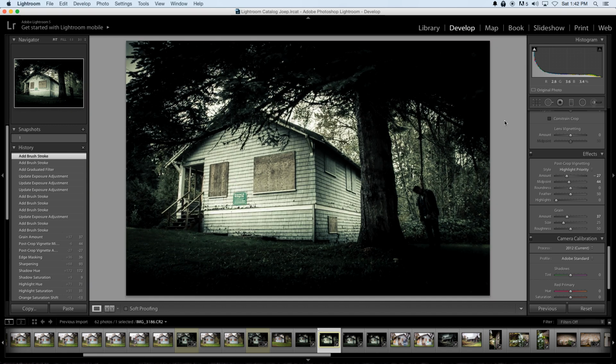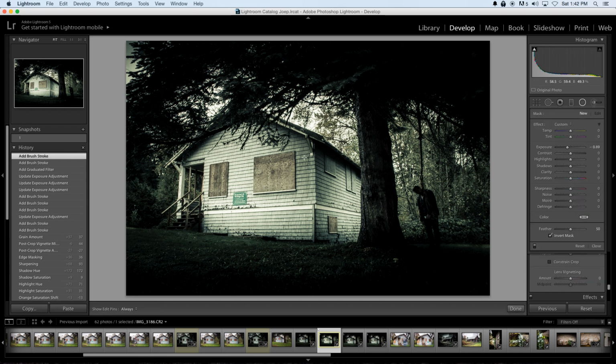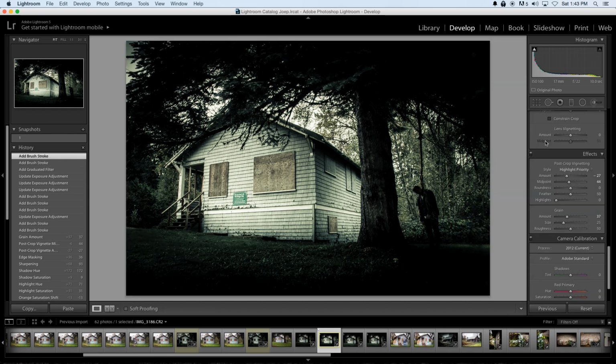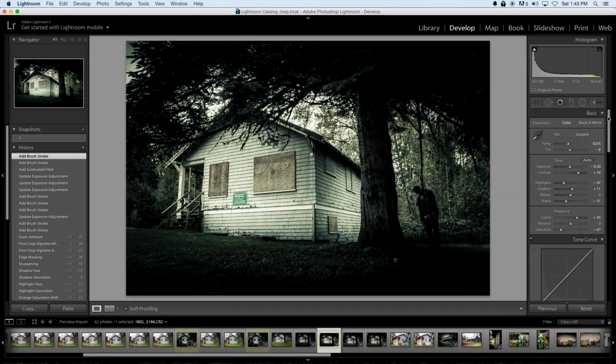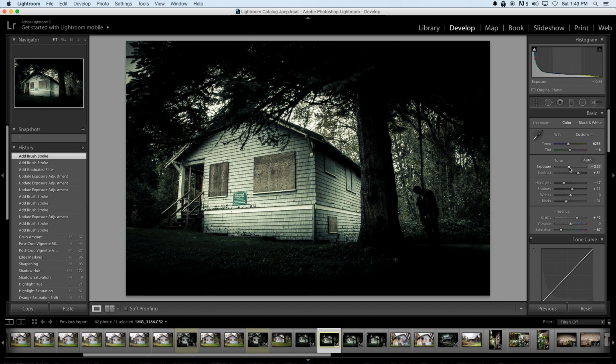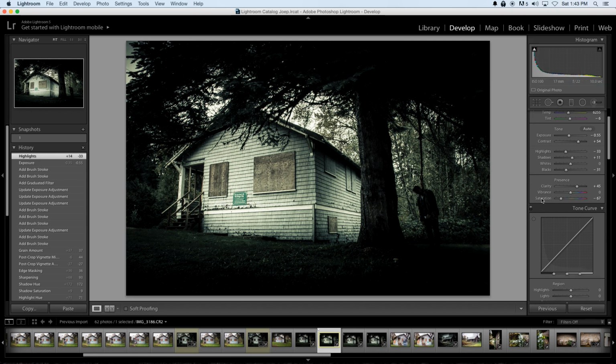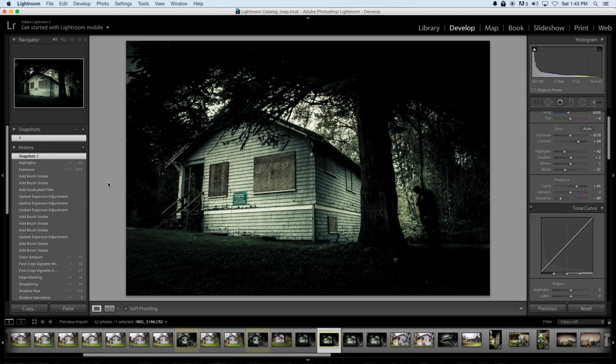Okay, and I think it's still a little bit too light. Let's see, we can make some more changes. Just go down on the exposure a little bit more. Yeah, I think this is pretty good. Well, I saved a snapshot before, so let's see how close I am to it. Okay, add a little bit darker.